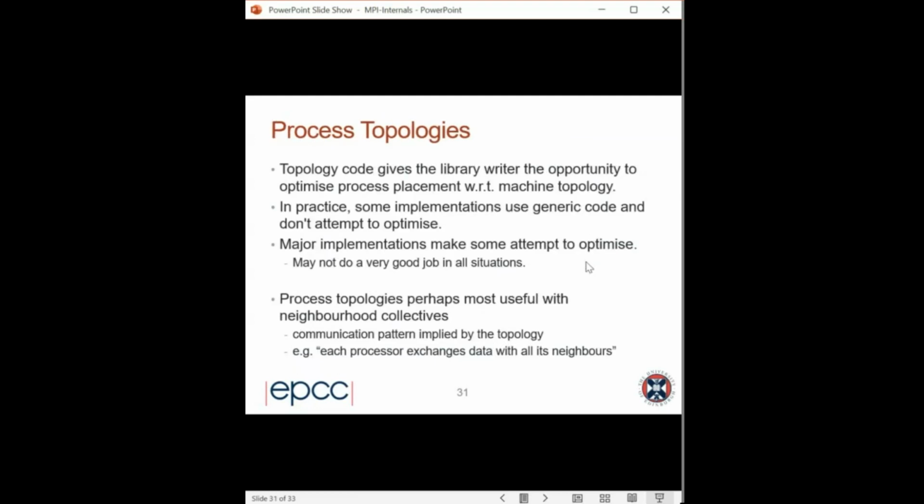Process topologies. Hopefully you've come across the fact that you can create topologies, things like MPI Cartesian topologies. In principle, this allows the MPI implementation to do clever placement of processes. Many don't do that. So using things like Cartesian communicators is an elegant way of programming, but doesn't necessarily give you performance benefits. However, where they come into their own is through collective neighborhood communications, and that's why I cover neighborhood collectives later on.